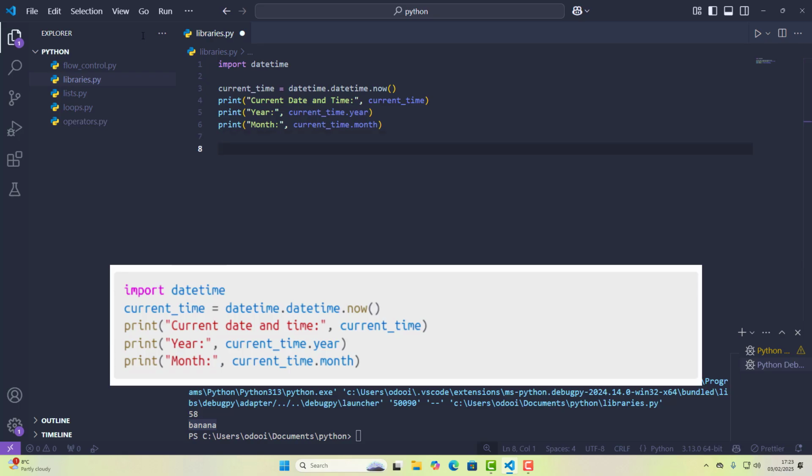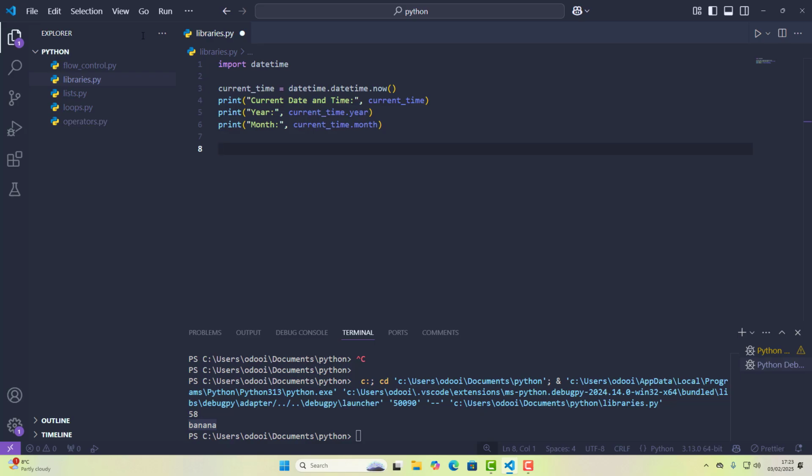So again, with the datetime module, we can work with dates and times effortlessly, which is essential for logging and scheduling applications. So here you can see that I have just taken a variable which is current time, and in that variable I have stored datetime.now. datetime.now is a method which is just giving us the current date. Then we have printed the statement current date and time, and then we have used our variable current time, which is storing the value of current date and time, and then we have printed year.